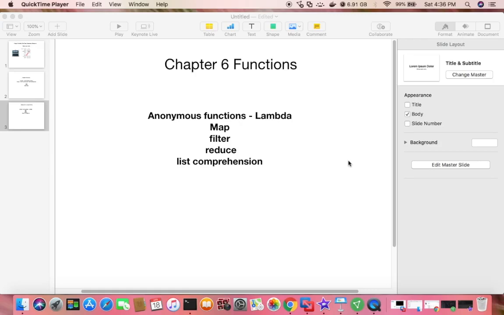So what is an anonymous function? Anonymous functions are functions that don't have a name. They are not bound to a name at runtime. They are created using the construct called lambda.